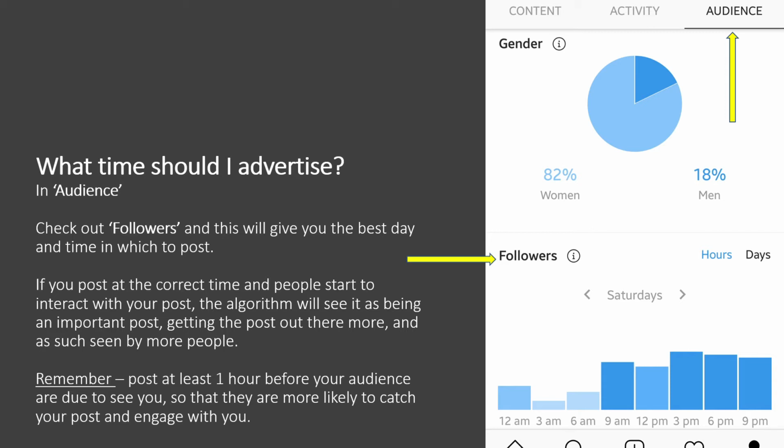If you post at the correct time and people start to interact with your post, the algorithm will see it as being an important post, getting the post out there more and as such seen by more people. So remember, post at least 1 hour before your audience are due to see you, so that they are more likely to catch your post and engage with you. So if your analytics tell you that most of your followers are online at 10 o'clock, then get the post out at 9.